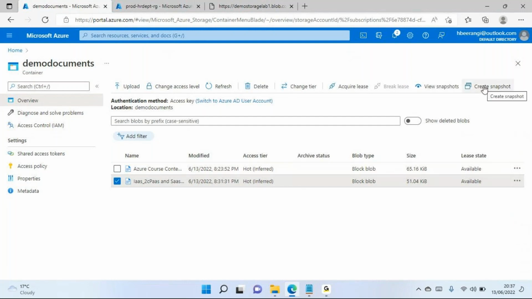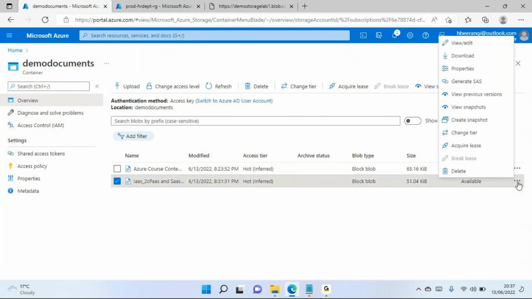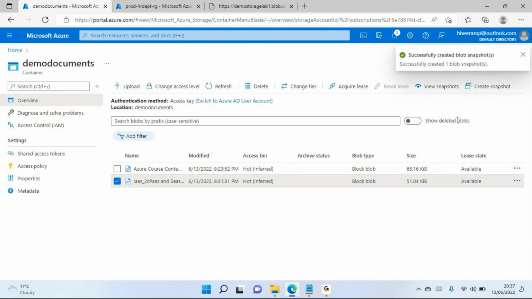ఇక్కడ క్లిక్ చేయొచ్చు, లేదనుకుంటే you can come back to this section and here you have a feature called create snapshot. Okay, so using this setting also you can do that snapshot.